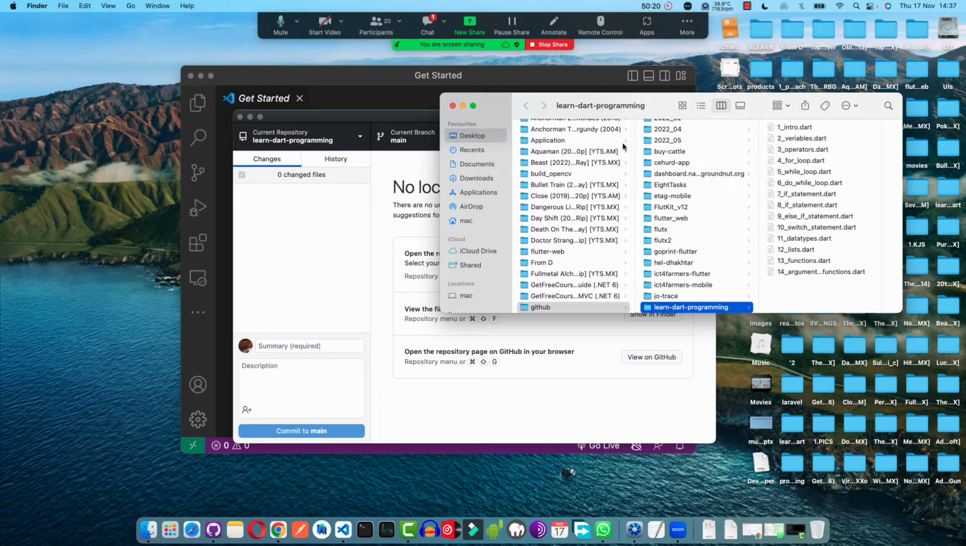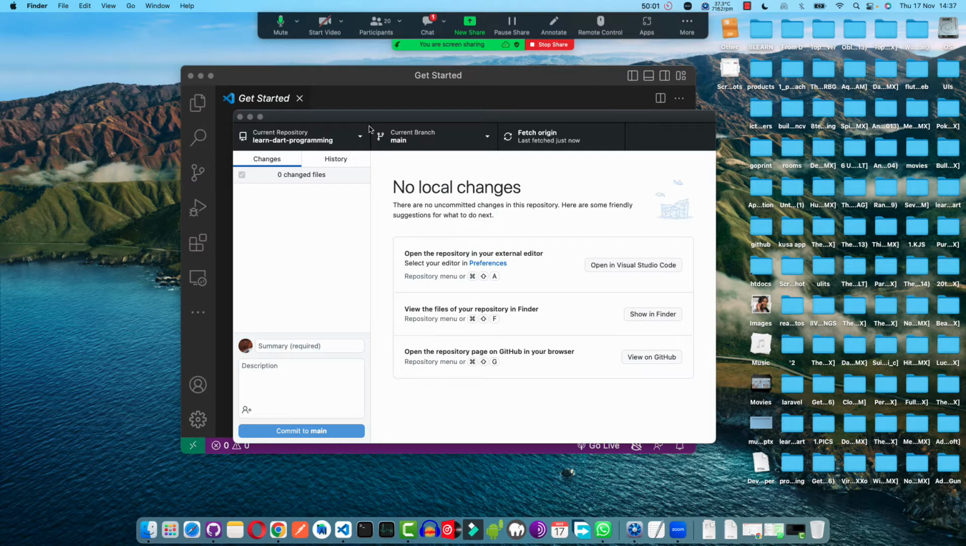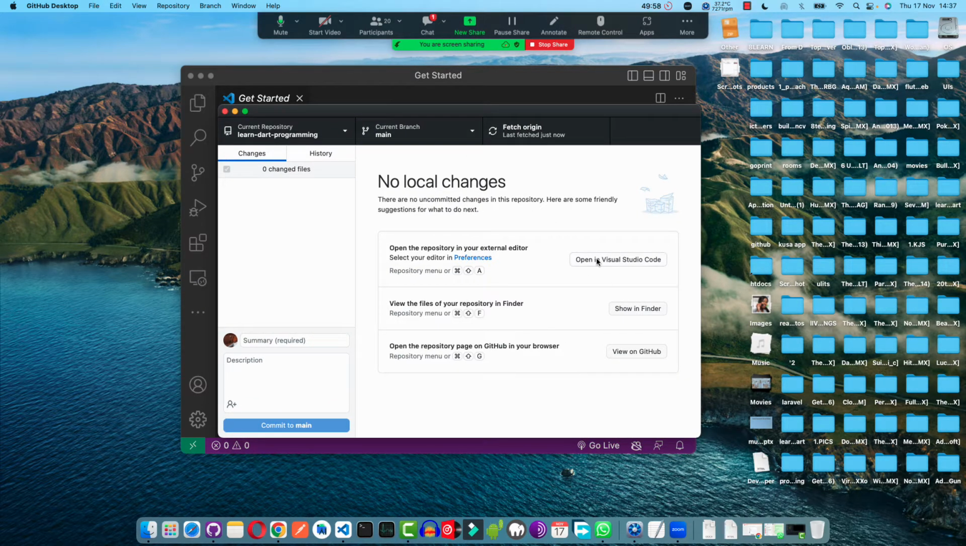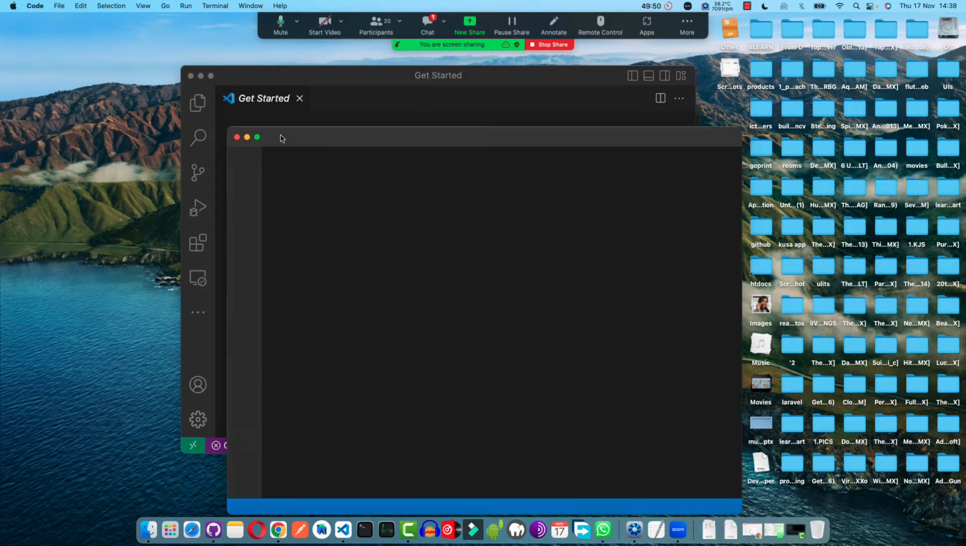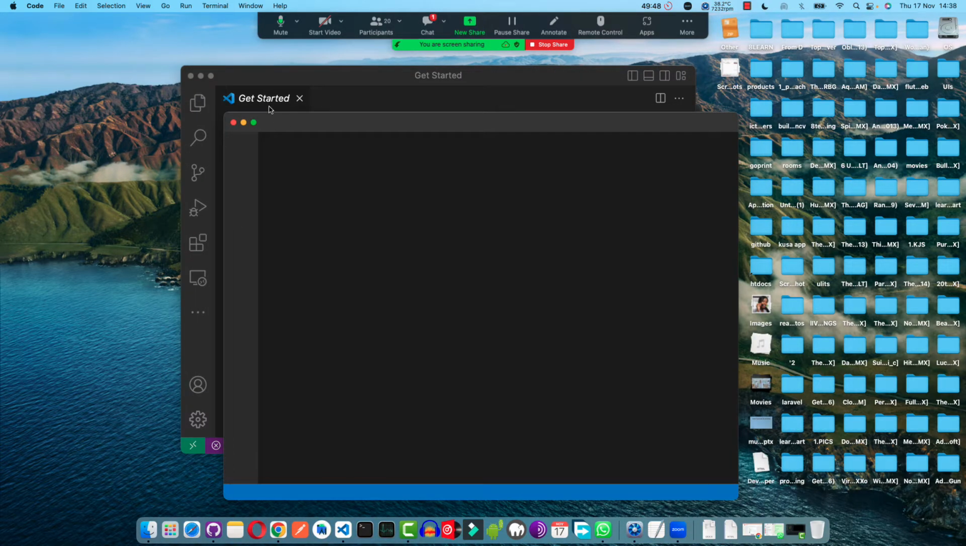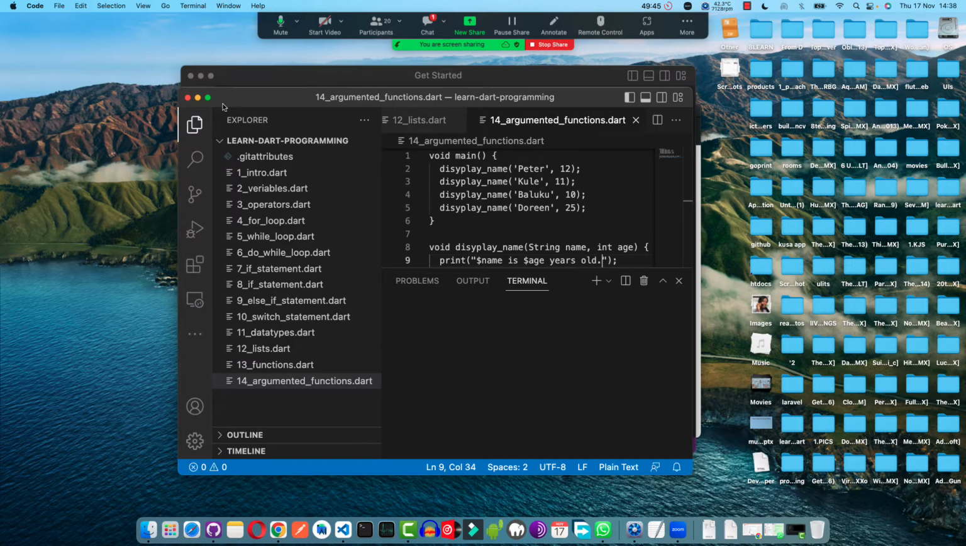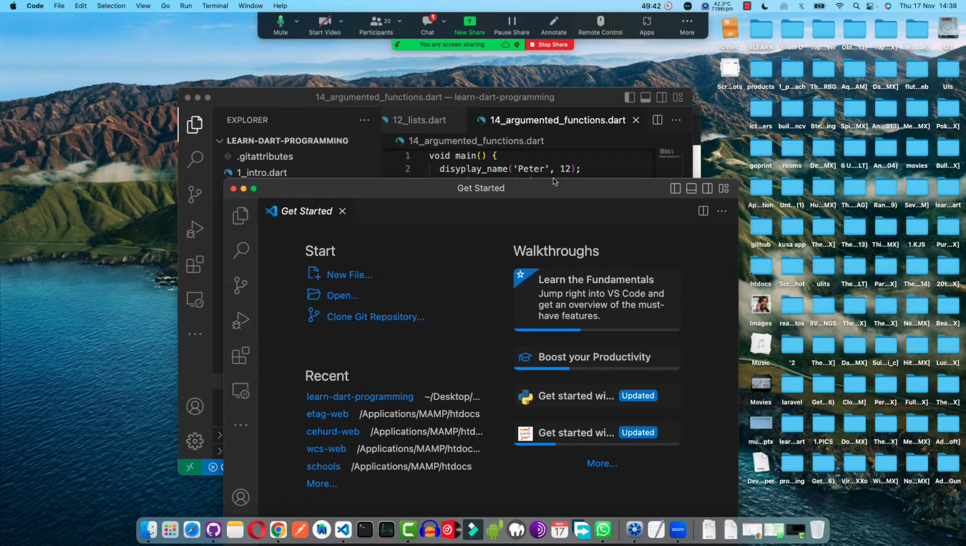For those who are using Windows machines, the word will be open with Explorer, something like that. I'm going to open the project straight in Visual Studio Code, so I hope no one is lost by this moment. I'll click on open Visual Studio Code, and then it will open my pieces of code that I was using to practice in Visual Studio Code. I had already prepared something.